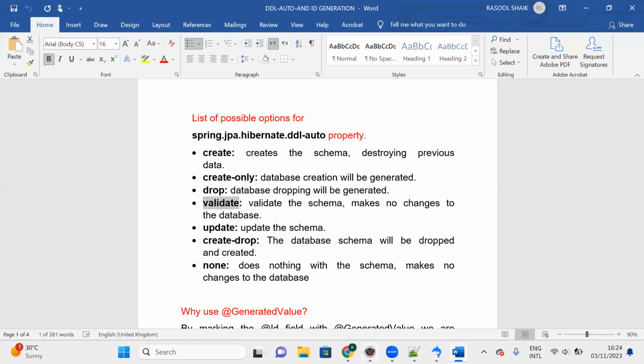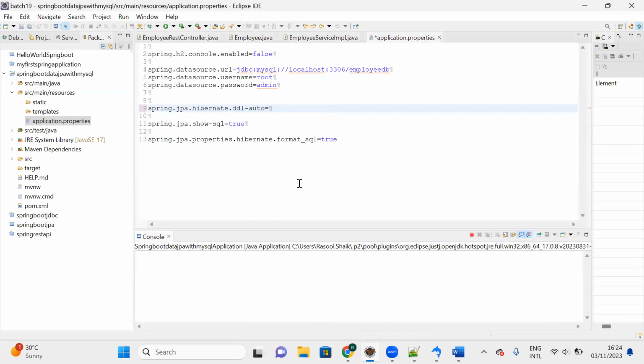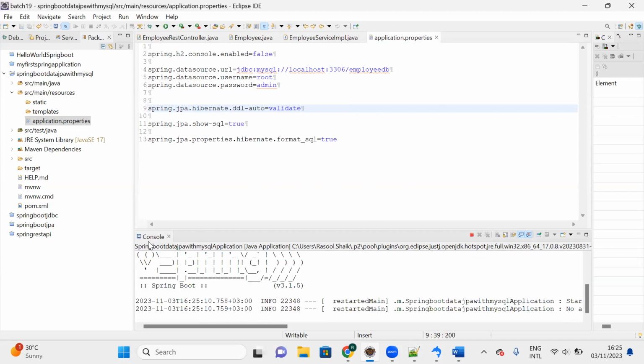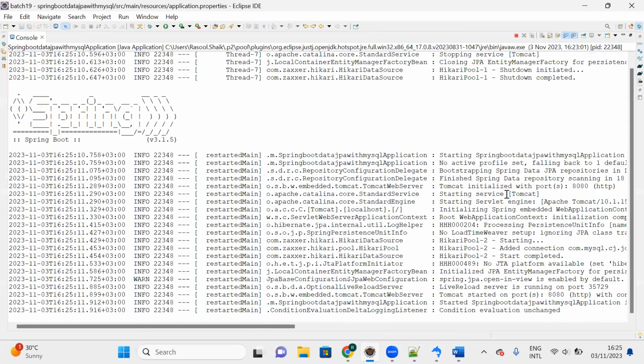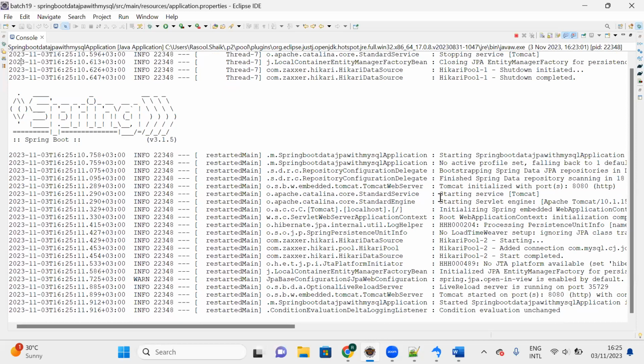So let me check now what validate will perform. Go to your application properties and change it. It's not copied properly, so let me type validate. Now just save that file. You can see in the console there are no database operations, and no SQL schema generated. Internally it will only check whether that table is present or not.